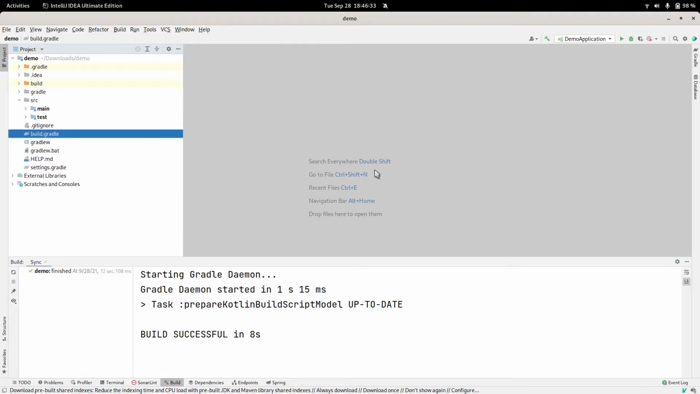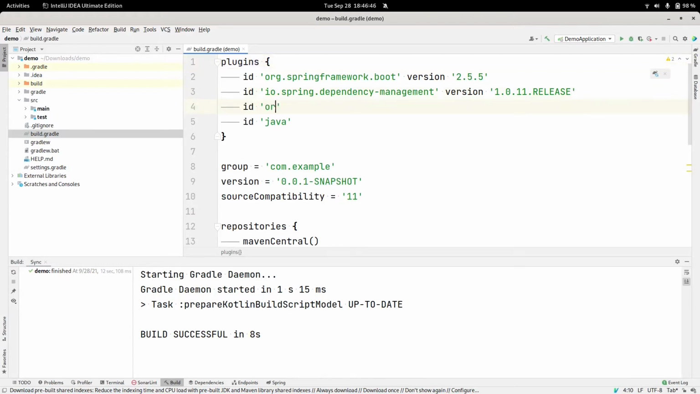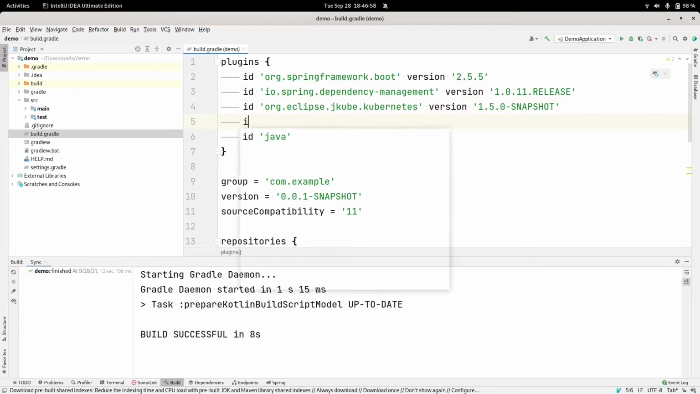Alright, looks like the project has been loaded in the IDE, so let me go to the build.gradle file and add the OpenShift and Kubernetes Gradle plugins to the project. So I'll be adding them. Since it's not released yet, I'll be using the snapshot version, and same for OpenShift.